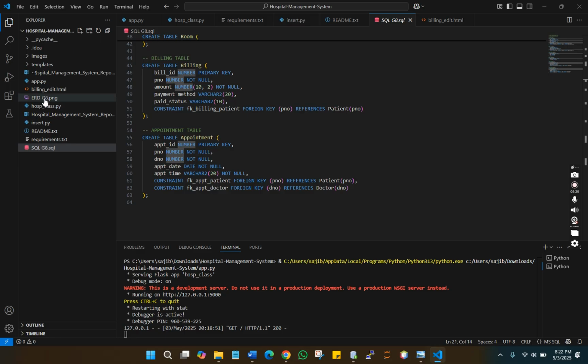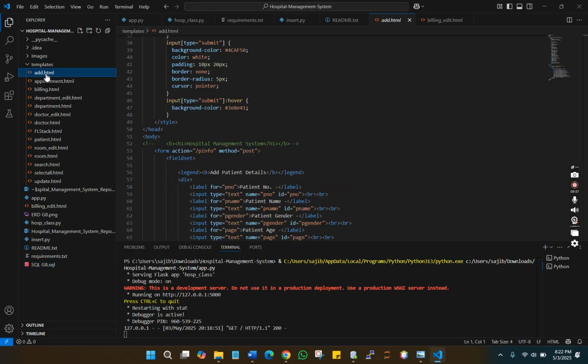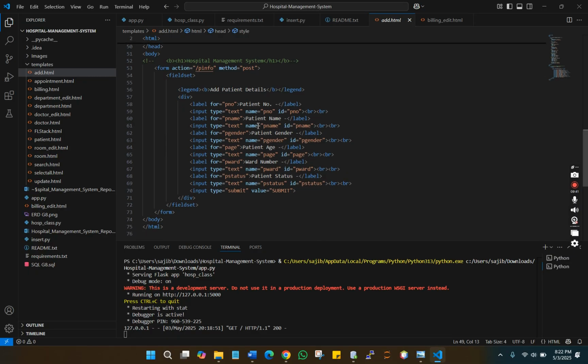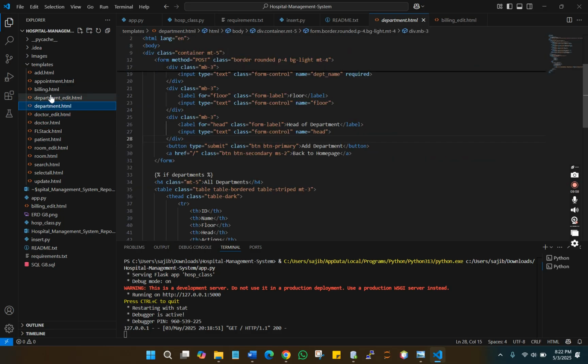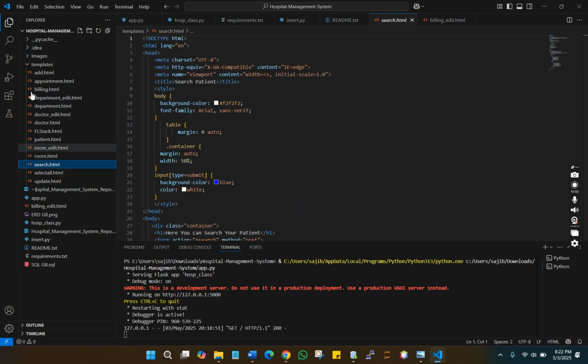We also create a template for each operation. We spent a lot of time on designing and integration between our Flask framework and HTML, CSS, and Bootstrap. And you can see all of our templates here: building, department, doctor, and so on.